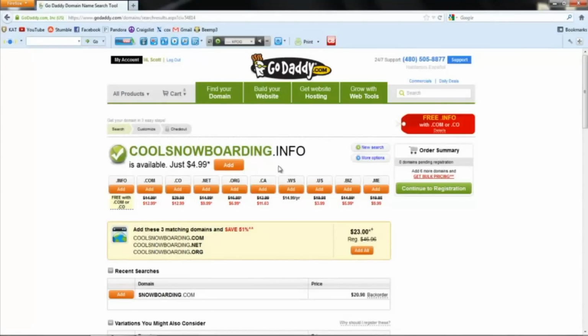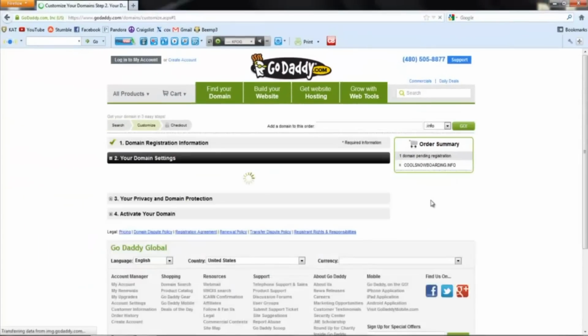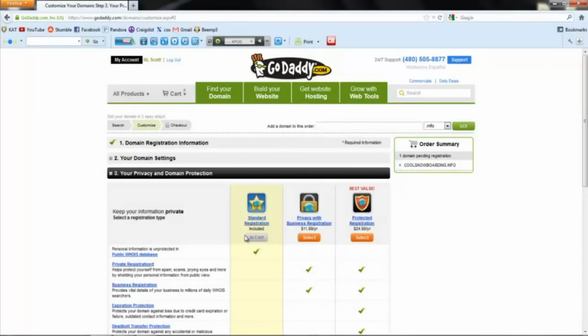It is available, so all we have to do is click add right here, and you'll see on the right hand side that it will bring it into your little order box. So you just want to click continue to registration, and here you want to bring down your registration length. You can change it to however long you want: 1 year, 2 years, 3 years, 5 years, 10 years. I'm just going to put it at 1 year, just because, again, this is just an example. I'm not actually going to be using this domain.